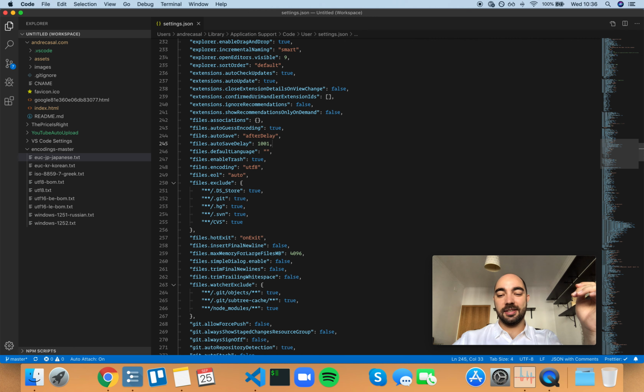VS Code is detecting that the file is dirty, meaning the file was changed, and it's also automatically saving the file for me, so I don't have to do it by hand. So yeah, I'm gonna leave this one with 1001.